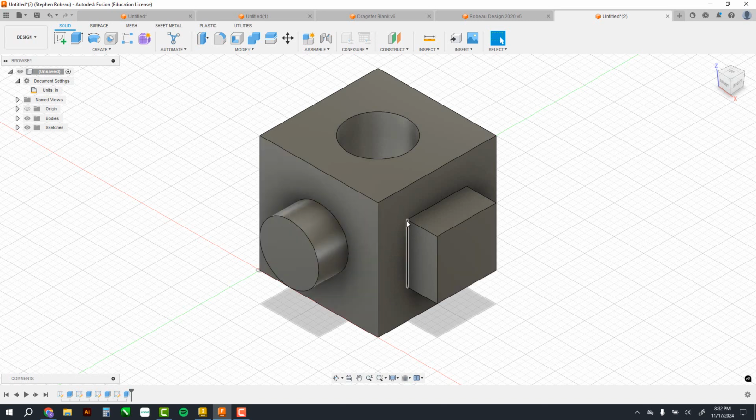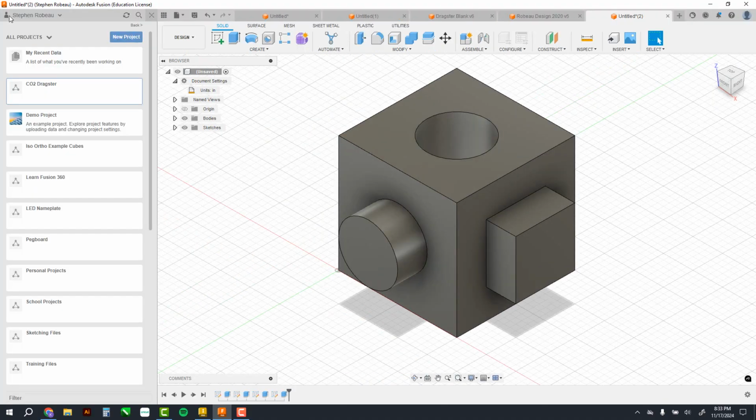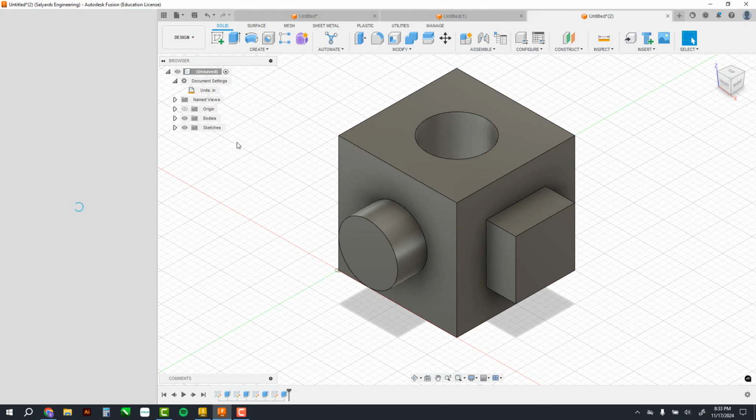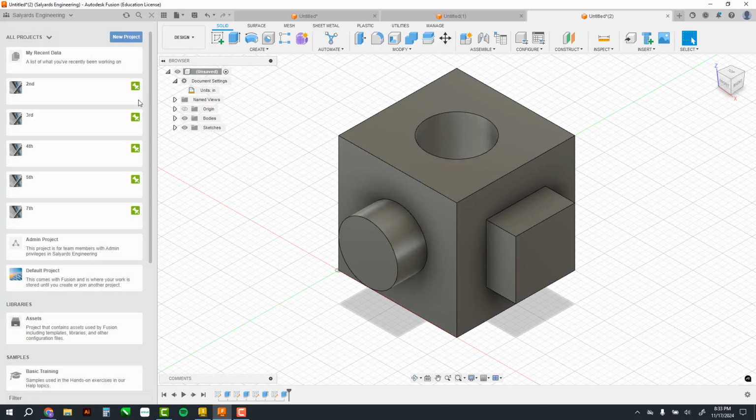Okay? Now, to save in here, I'm working on my desktop version, but you'll be online, and so you got to save in a certain place, okay? And so where we want to save is up here. Make sure I have different things, so you won't have this. Yours should say Salyard's Engineering up here. Sorry, I should have had this changed before you started watching. Okay, so you're going to click up here where it says Save.